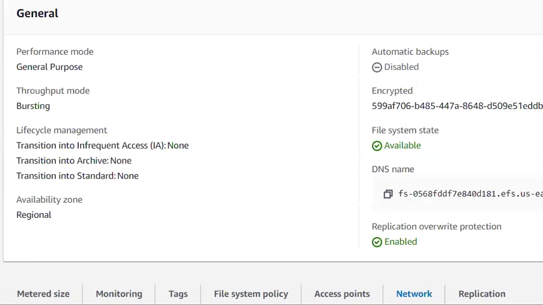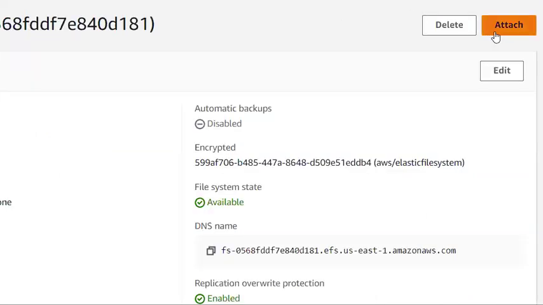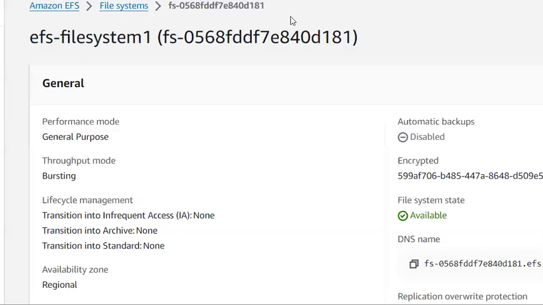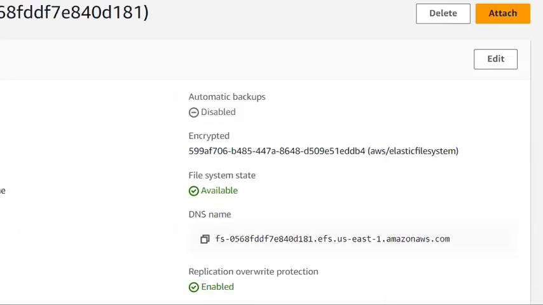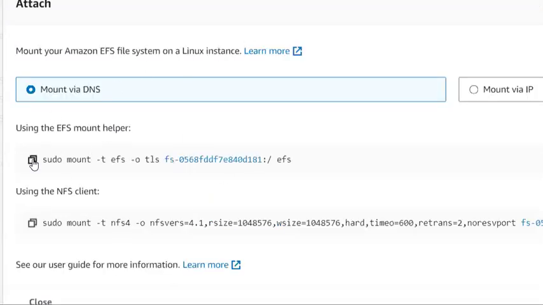Now I want to attach this file system to my server. So to attach this, you have an option that is attach, under my EFS file system that I have created. Now I'm just clicking on the attach option. Now I'm just copying the command.